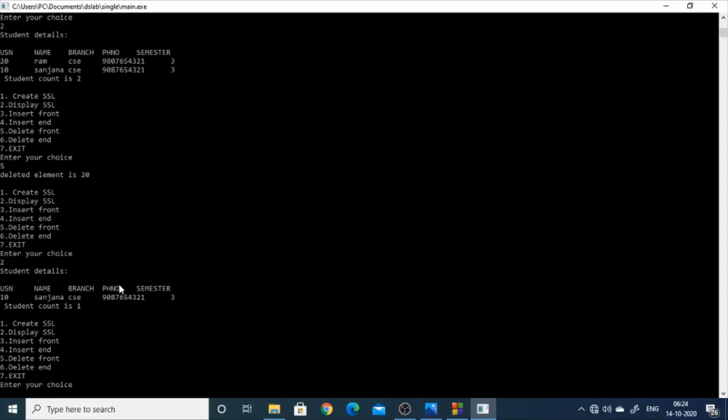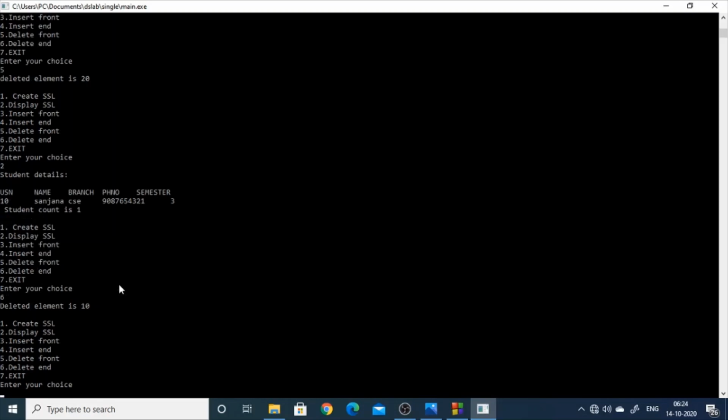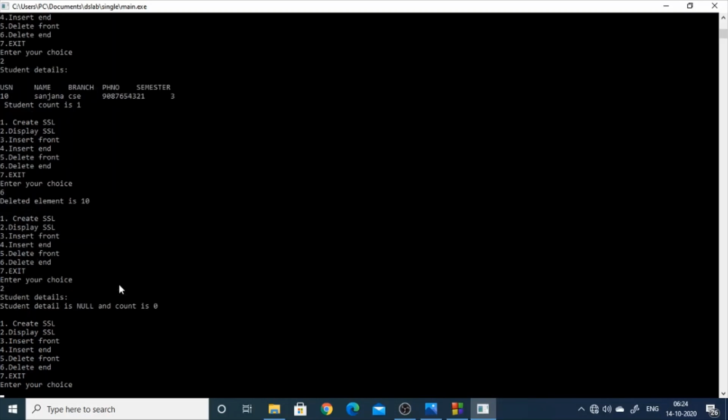So front has been deleted. Again I'll give delete end. So end means the 10 entire data will be deleted. So deleted element is 10. Again I'll give display. Now your student detail is null. So each operation when you do, when you create, when you insert, when you delete, whenever you do each operation, try to give the display function as well as give the valid input for this.